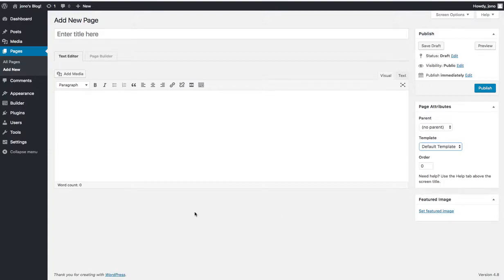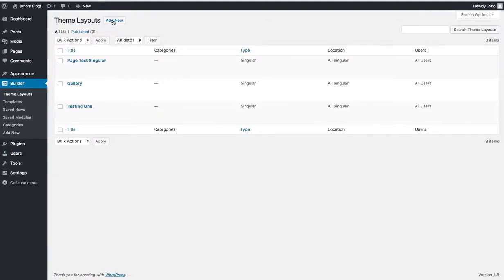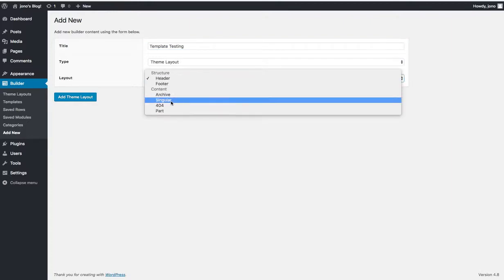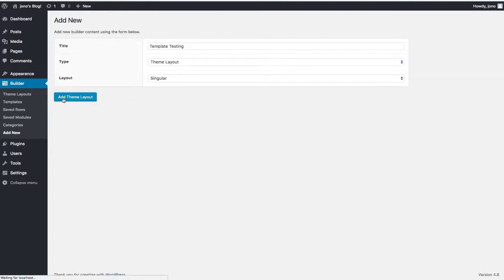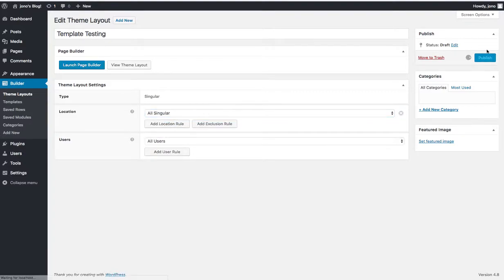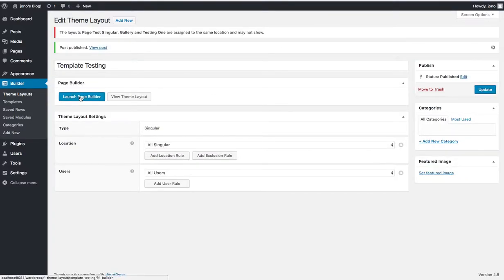So what we want to do is we'll go into Builder, Theme Layouts, Add New. We'll call it Template Testing. Theme Layout, it'll be singular. Add Theme Layout, all singular. Publish. Launch Page Builder.